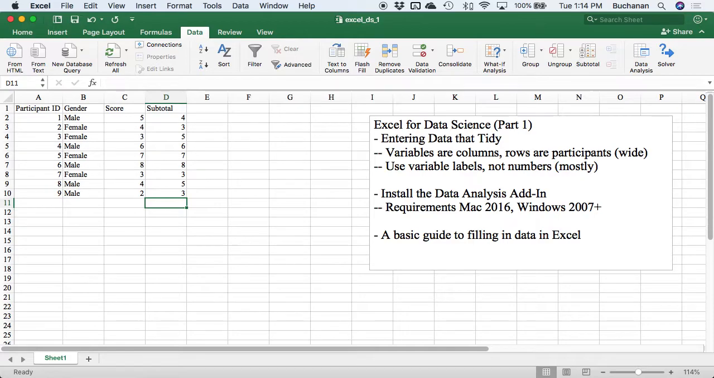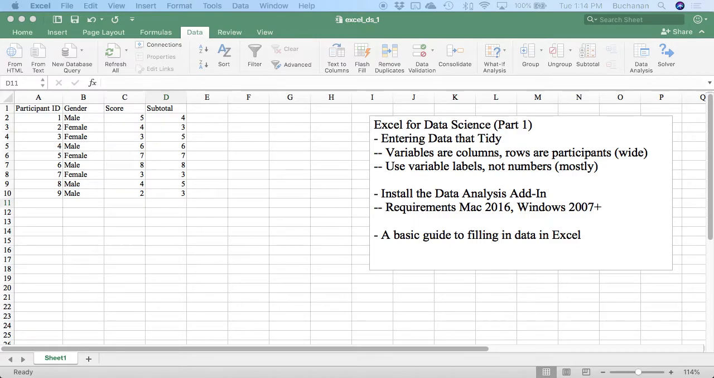Okay. If you're on a Windows machine, it's a very similar procedure. I would tell you to Google how to do it for your version of Excel, because you only need version 2007 plus. But in general, what you do is go to File, Options, and then Add-ins. Okay. But I just Googled how to Windows Excel data analysis add-in.